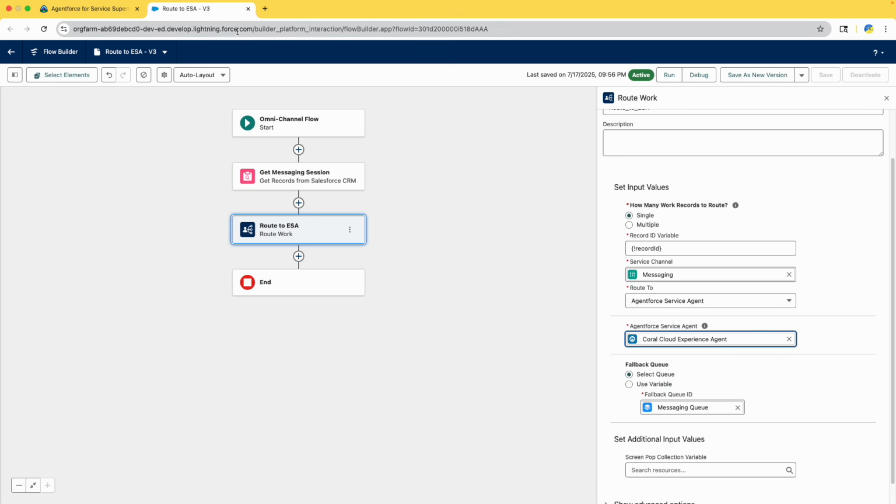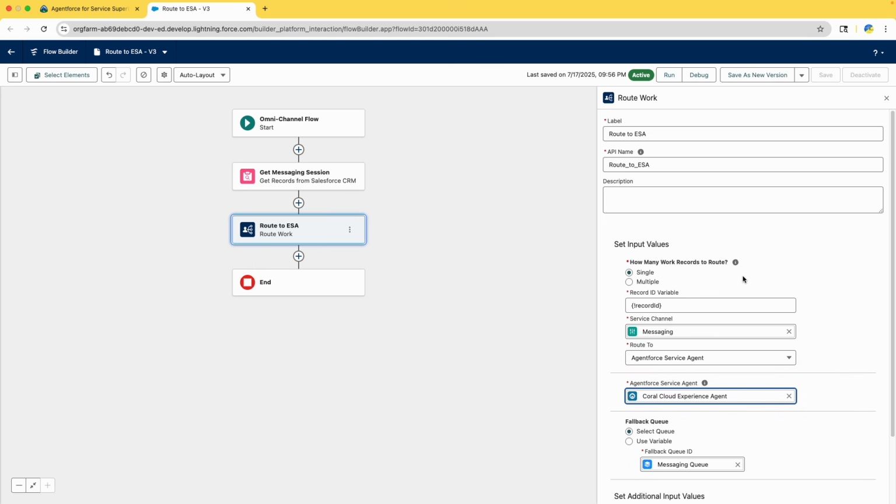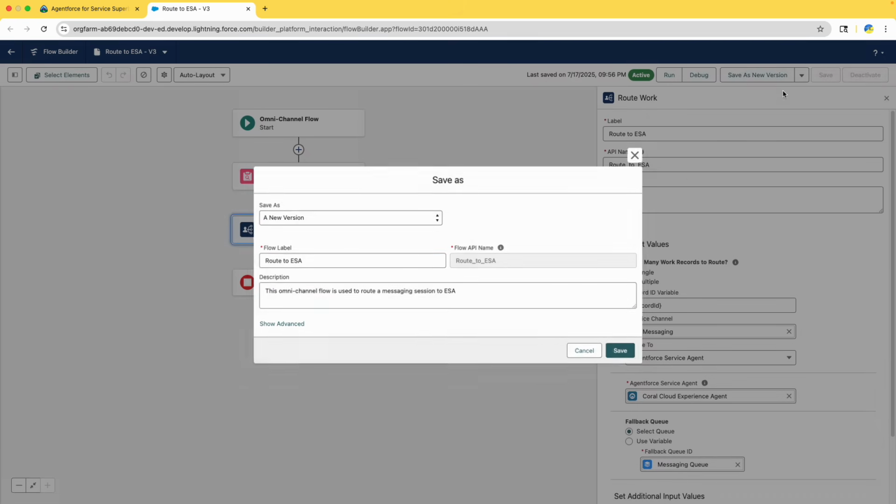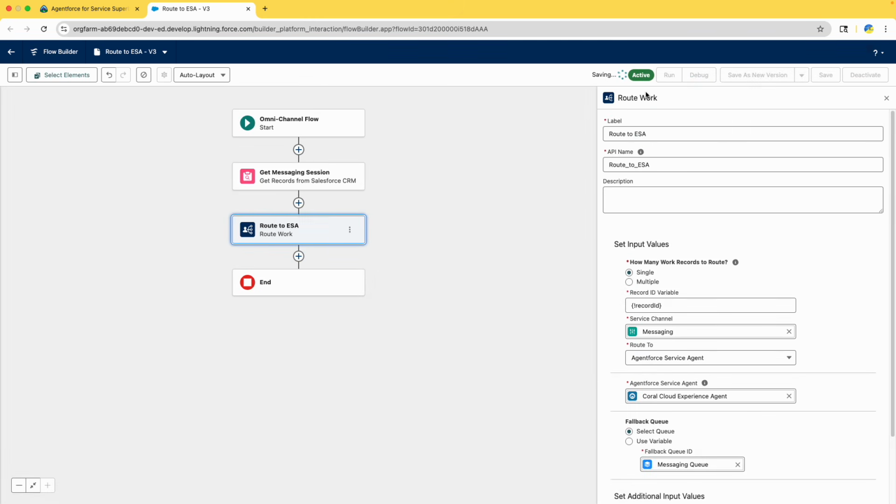I think I can leave this. Once you activate this, it will pop up. Once it is done, you have to click on save as new version. You can just click on save, leave everything as is. Once you save, you need to activate again, which is very important. All right, so this is done, and click on activate here.